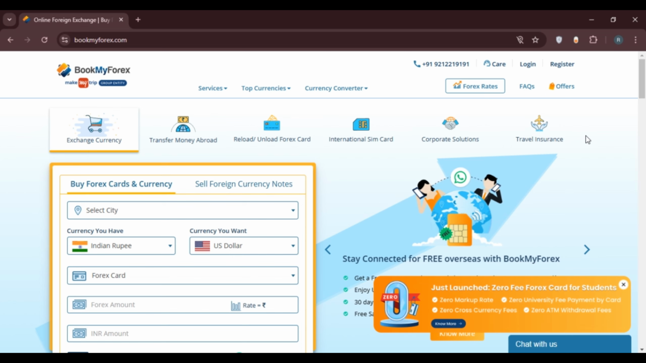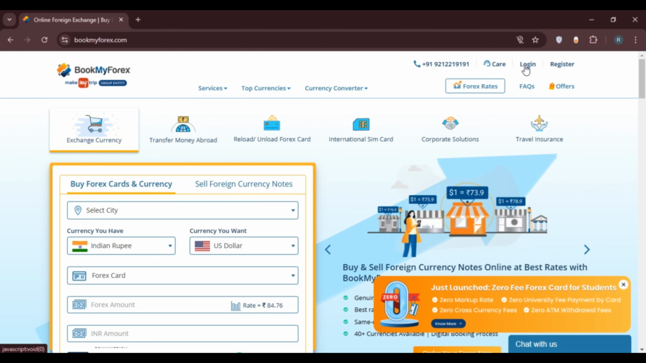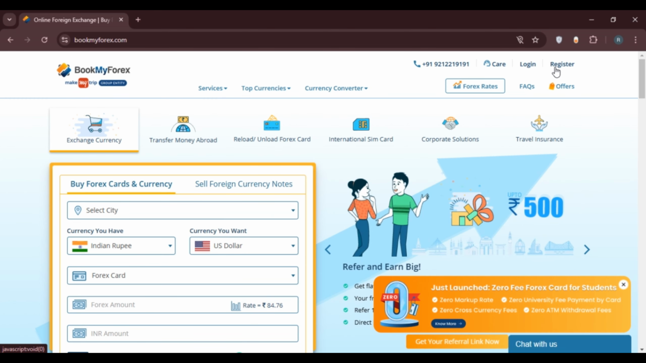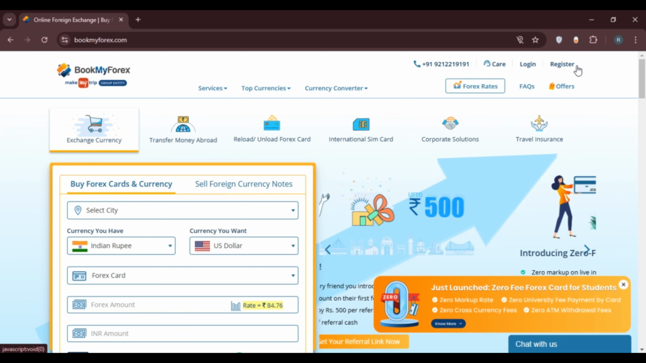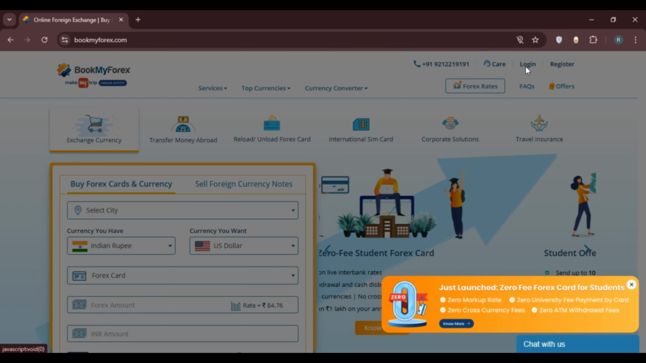So if you want to log into your account, all you have to do is click on the login option that you can see right over here. But if you do not have an account, you can also register for the account. All you have to do is click on the register option that you can see right over here. But if you want to log into an existing account, simply click on the login option.